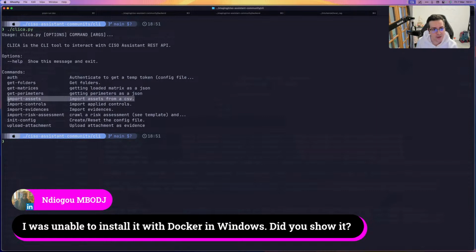All right. I wasn't able to install it with Docker and Windows. Did you show it? No, for Windows, we didn't show it right now. What I mentioned for Windows is that you need WSL2 enabled on your Docker Desktop, and you make sure that you have a distro. I think you need to do something like wsl --install and then Ubuntu-24.04 to install an actual distro, because the default settings with Docker Compose are a bit flaky.